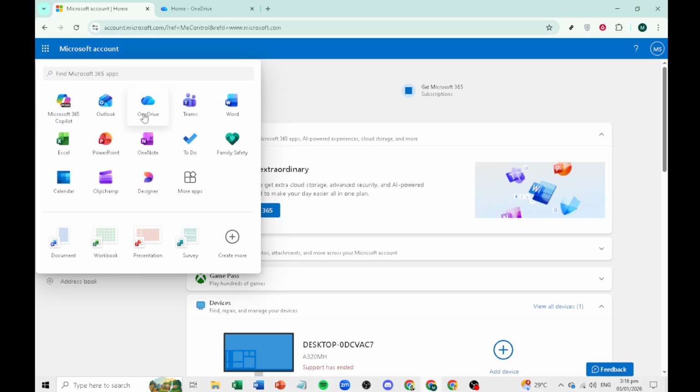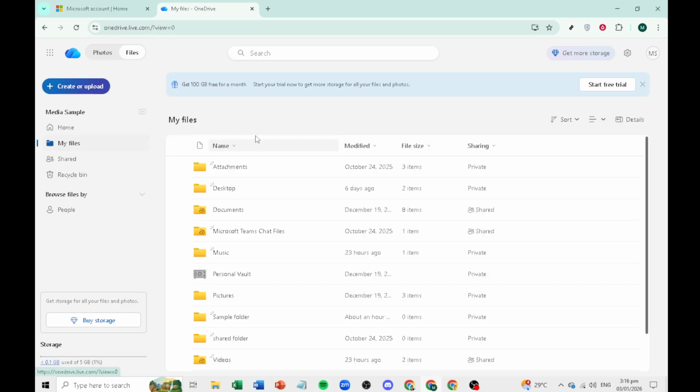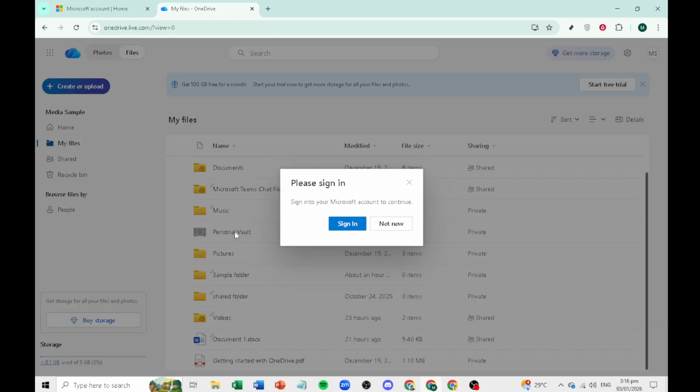On the top left, open the app launcher, sometimes called the waffle menu, and choose OneDrive. This takes you straight to your cloud files. From here, go to My Files so you're at the main view of your folders. In the left panel, you'll see Personal Vault. Click that. To get inside, select Open.